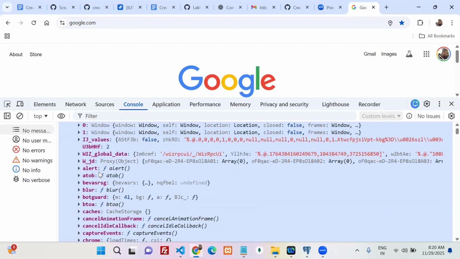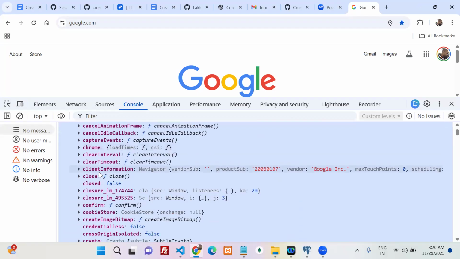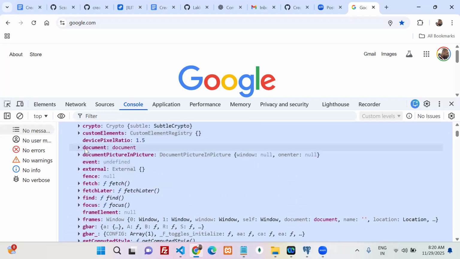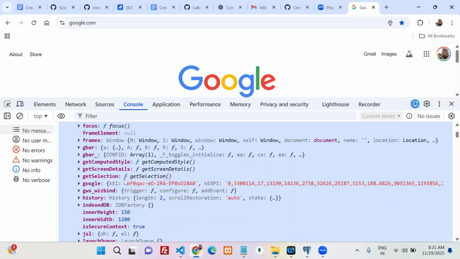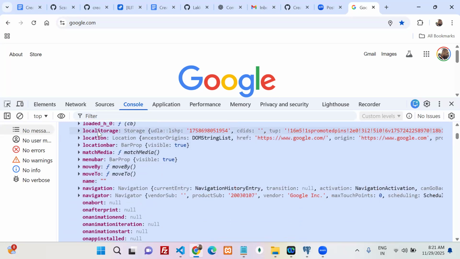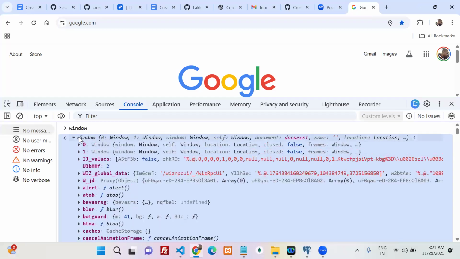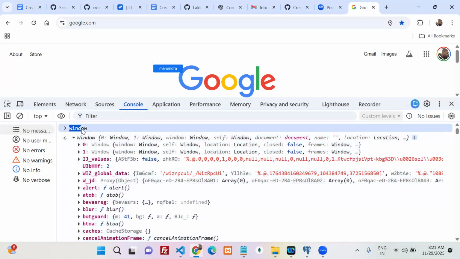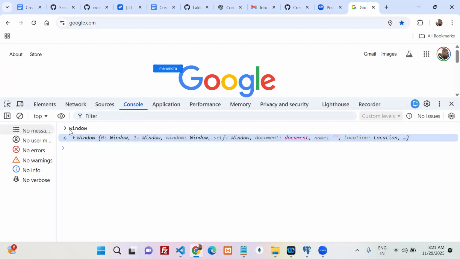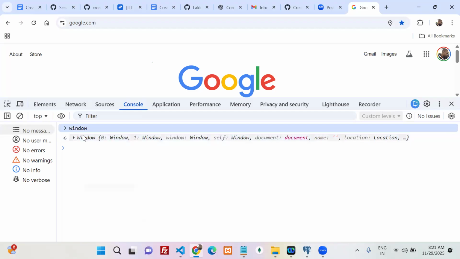Can you check whether your member document is there or not? Is document there? Yes or no? The next one: is local storage there or not? There, right. All the predefined members, where can we find them? Inside which member do we have all the predefined members? Tell me, inside which member?